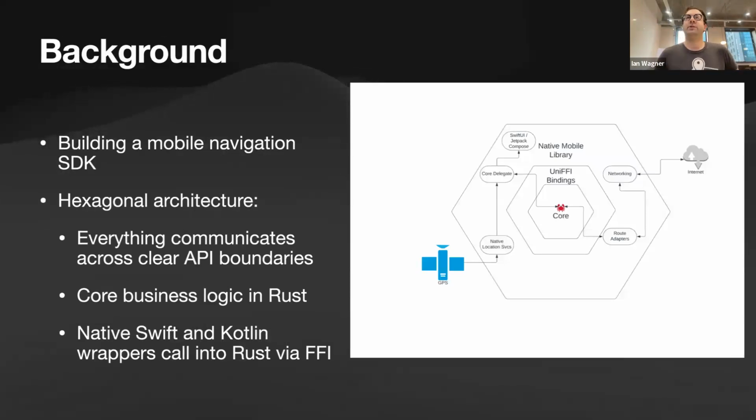So apologies in advance. I am really terrible at drawing things. So this diagram is terrible. No reservations about that. Yeah, thanks, Calvin.